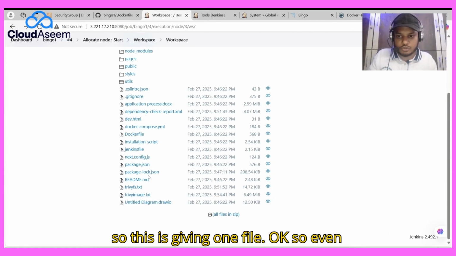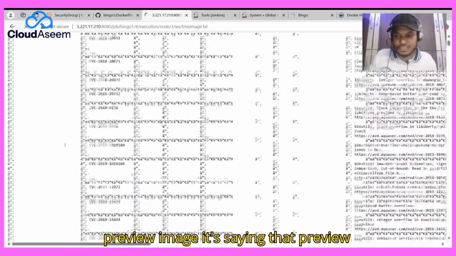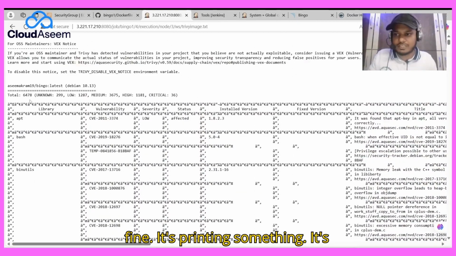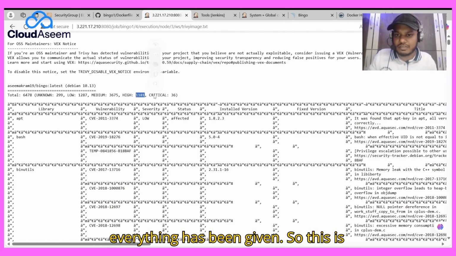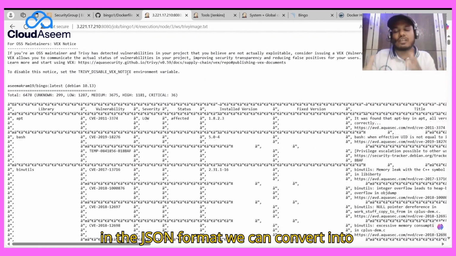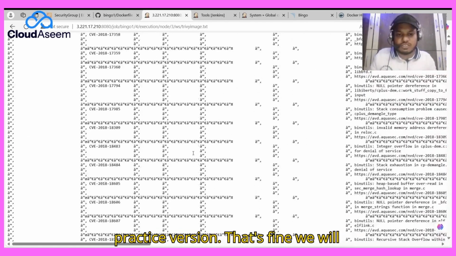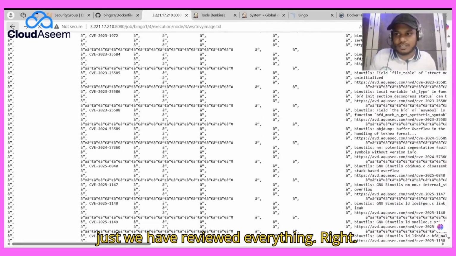So this is giving one file. Even the Trivy image, if I click on it, it's saying that the Trivy image scan is done, right? So this is fine. It's printing something. It says there are 6,400 packages, 1,181, everything has been given. This is in JSON format. We can convert it into any readable text format as well. For the practice version, that's fine. We have reviewed everything.